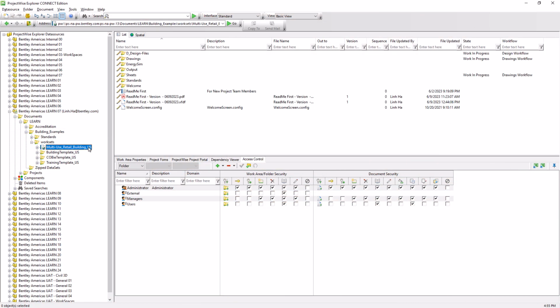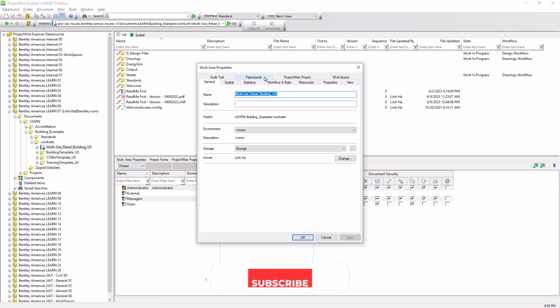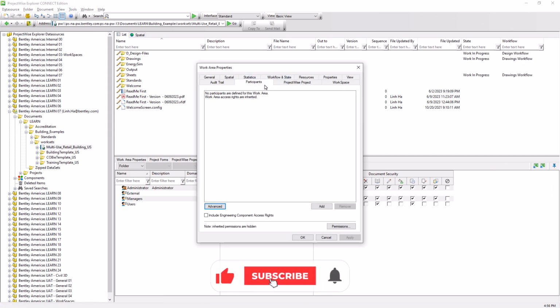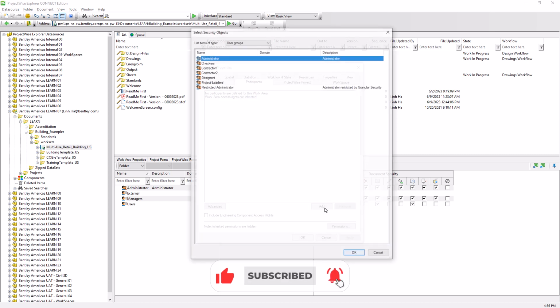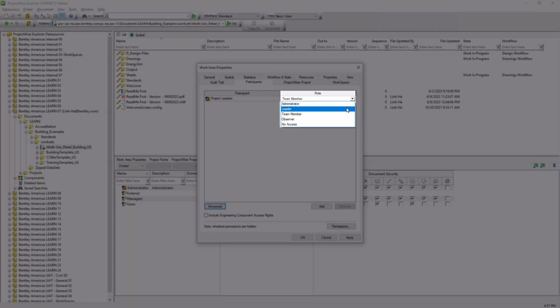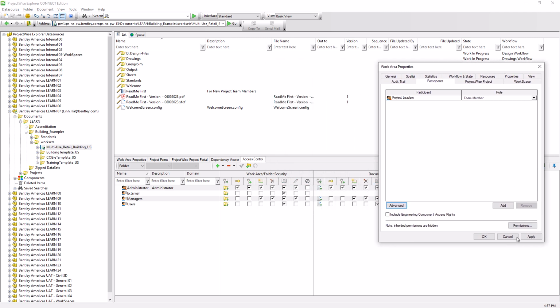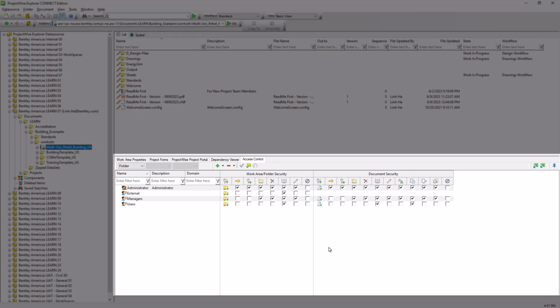When a work area is created, there are 5 standard roles that we discover when we review the Participants tab in the Work Area Properties dialog window. And they are Administrator, Leader, Team Member, Observer, and No Access. These 5 roles will not be displayed when we review the Access Control tab.